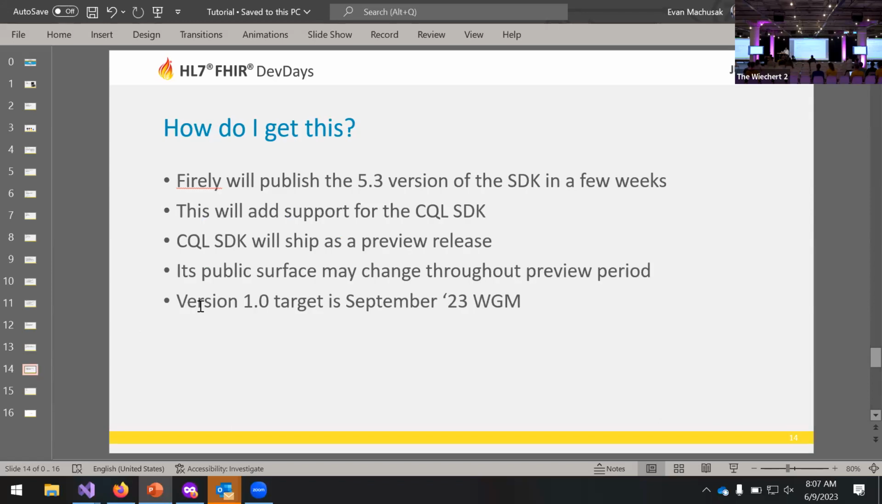So again, how do I get this? Currently, you cannot as of today. We have to add license agreements to all the C# header files and a couple other things. So Firely is publishing a 5.3 version of their overall SDK, and that will be the first version that we ship the CQL SDK preview, which will probably have a separate version. It won't be 5.3, it'll be 0.5, something like that, to indicate that it's preview.